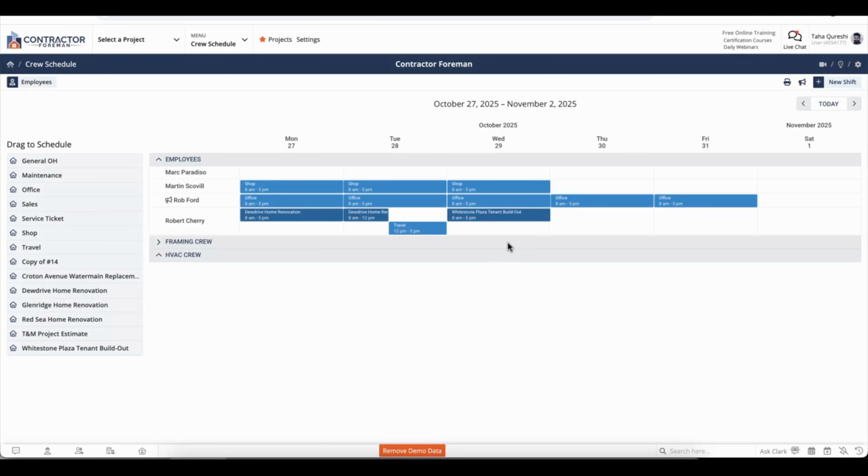So I'll go back, hit refresh, and I now have an updated HVAC crew over here. And I can do the same thing where I can assign which projects they'll be working on during that day. So for example, the HVAC crew might be working on the Red Sea home renovation project all of Monday.